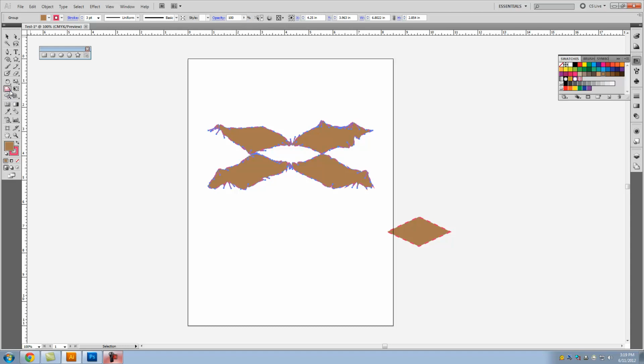Take a couple minutes and play around with some of these warping tools and see what your shape looks like when you're done.